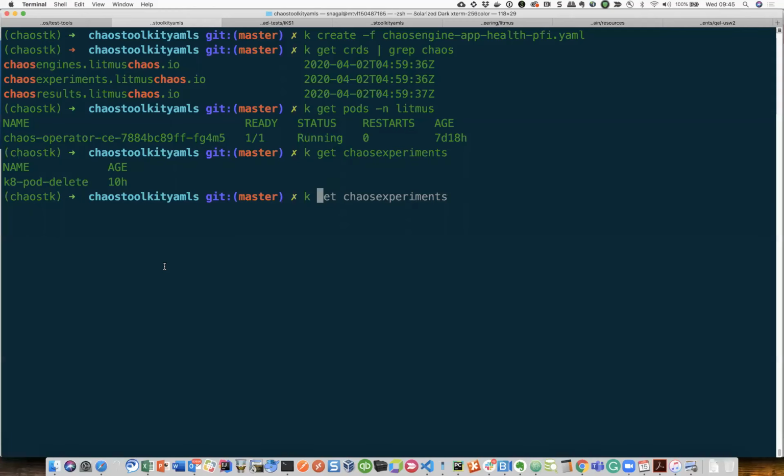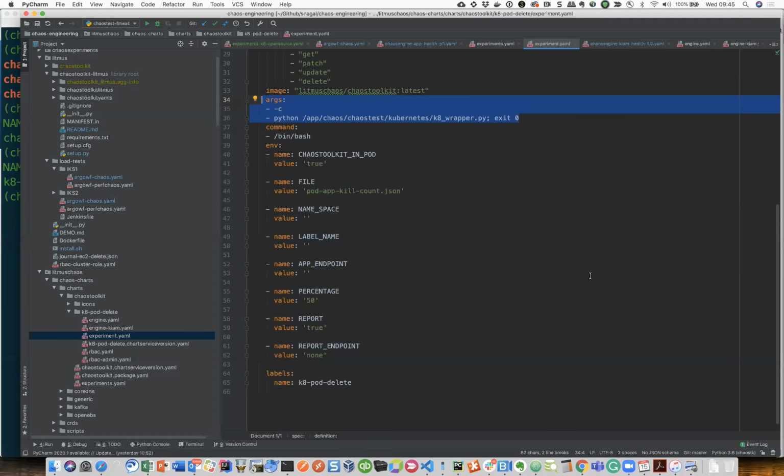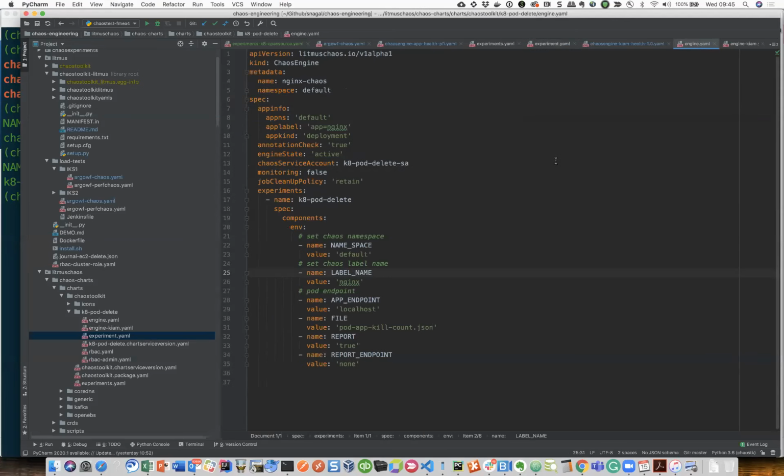Now to initiate this, we need an engine, right? To do the work of the engine, where we can override and plan, this is the standard, already checked-in code for the chaos chart, where you can see the default chaos engine. Here we are passing the specific namespace, label, app endpoint and all the environment values we need. Here you can see it is using one of the service accounts.